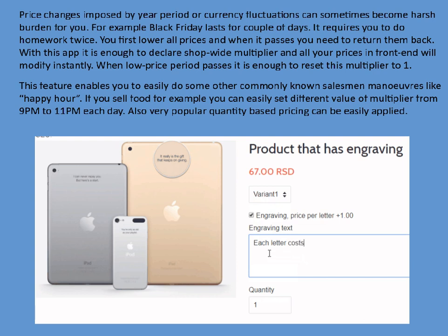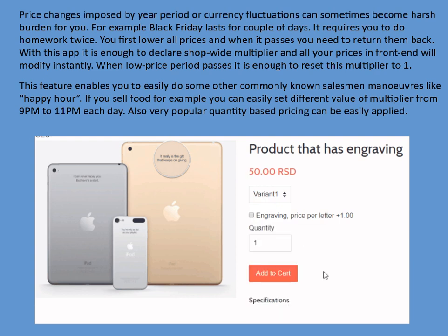If you sell food, for example, you can easily set a different value of the multiplier from 9 p.m. to 11 p.m. each day. Also, very popular quantity-based pricing can be easily applied.